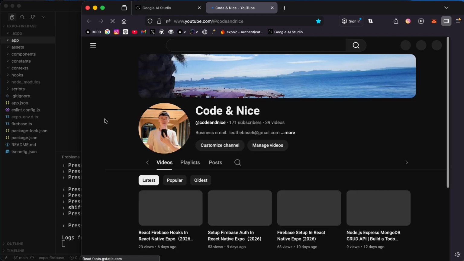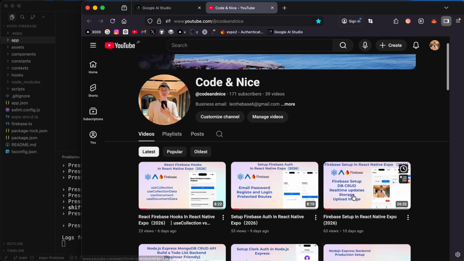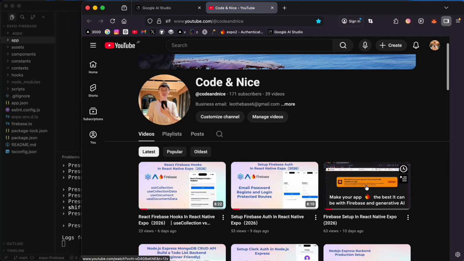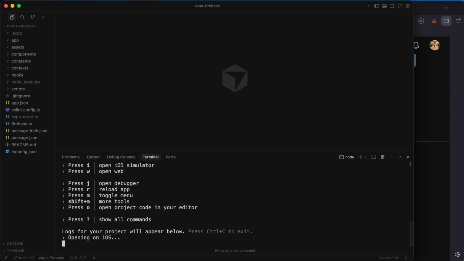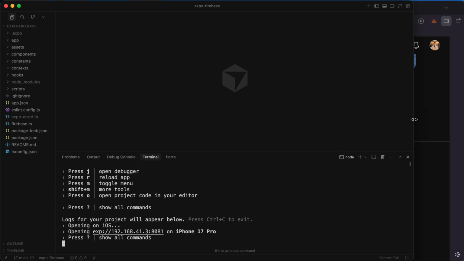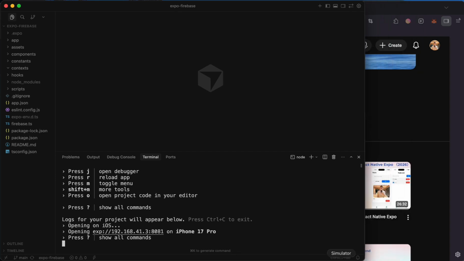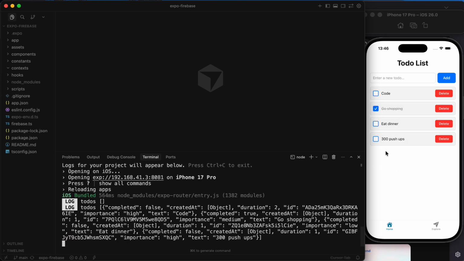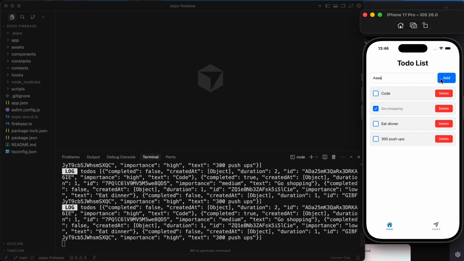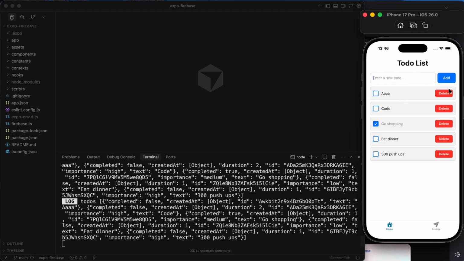This is a starter template. You can get the code here. And it's a basic CRUD. The UI is basic, and the Firebase CRUD is basic. So open simulator. Refresh. It's a basic to-do list. Okay. Add, toggle, delete.